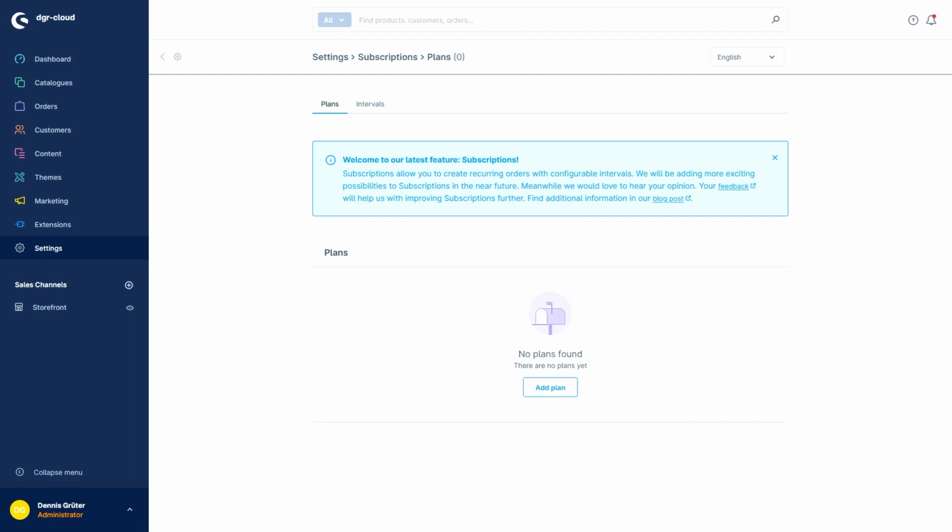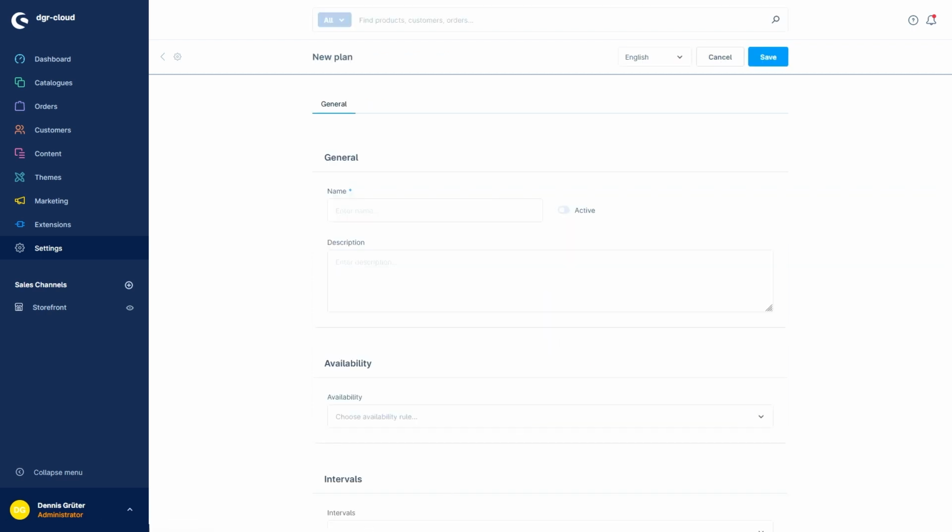Currently, this menu is empty because we do not have any subscriptions set up yet, but we're about to change that. To create a new plan, we'll use this button up here, Add Plan. This opens a new menu where we have to assign a name for our subscription first. Let's go with Stay Up to Date. We'll also activate it right away.